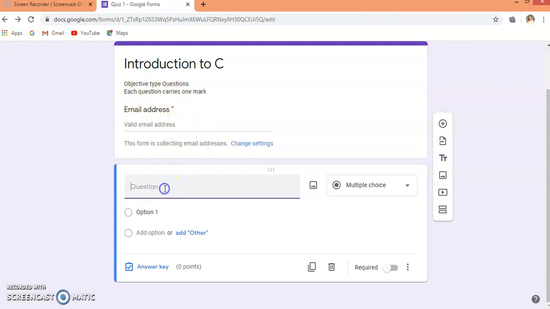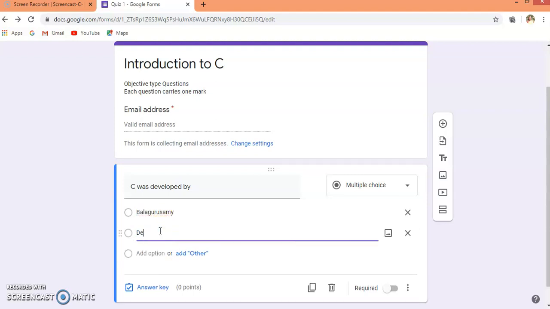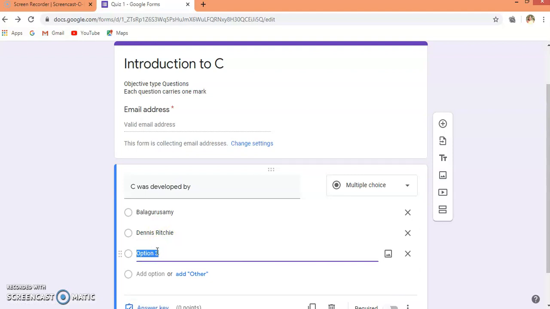So the next one is the question. So now I am giving C was developed by. So this is my first question. So I am giving C was developed by. So now we can provide the answers. So I am giving Balagurusami. And my next option is Dennis Ritchie. And my next option is Blaise Pascal. So these options I am giving.